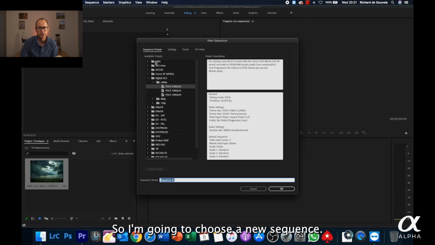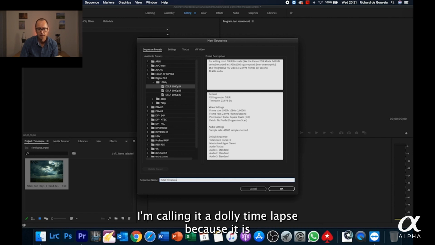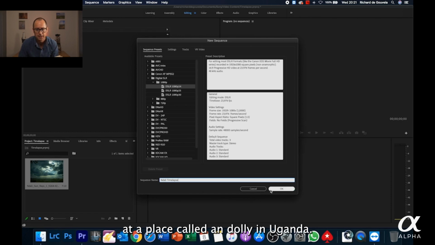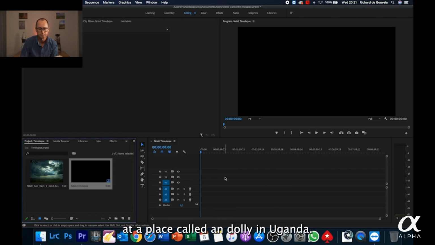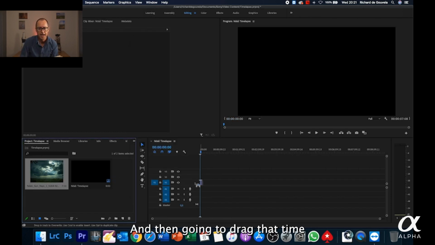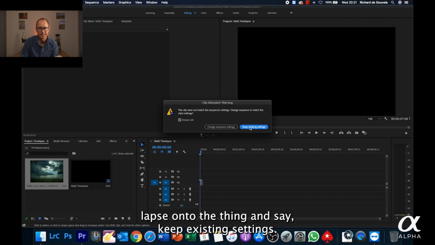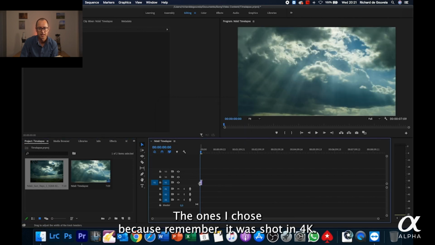So I'm going to choose a new sequence. I'm going to choose what I want. I've chosen 1080p, 24 frames a second. I'm calling it an Ndali time lapse because it is at a place called Ndali in Uganda. I'm then going to drag that time lapse onto the sequence and say keep existing settings, the ones I chose. Because remember, it was shot in 4K.